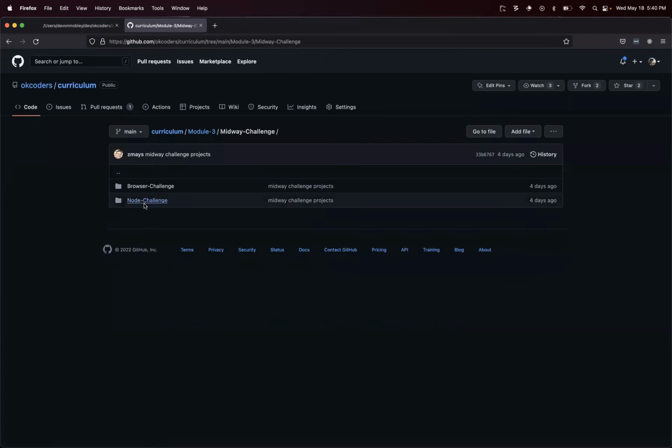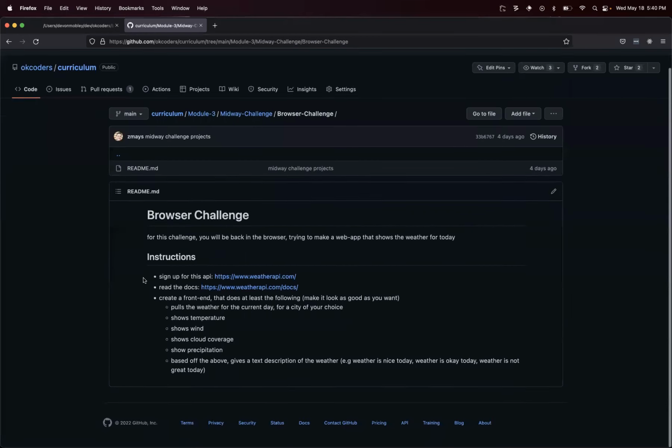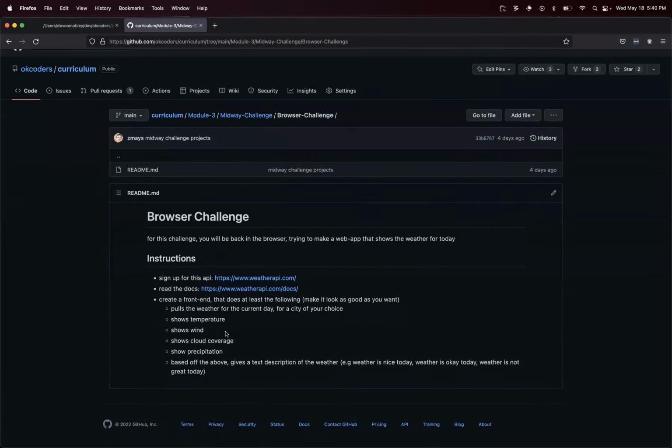So then the midway challenge. The idea here is create a front end that is at least the following, and you can do whatever you want. So you can pull the weather for the current day, you can show the temperature, you can show the wind, show cloud coverage, show precipitation, all that kind of stuff. So the way I'm going to do that is I'm going to create a button that's going to initiate us pulling this data and refreshing it on the page. And the only thing we're going to do is just spit out the raw JSON.